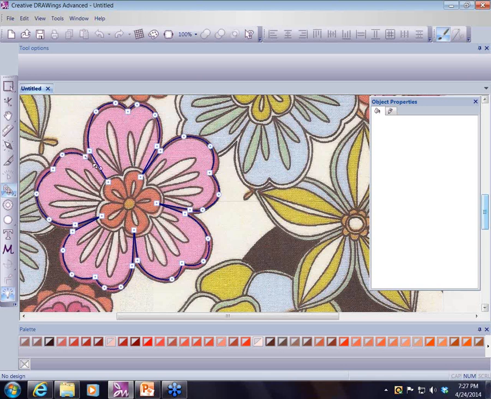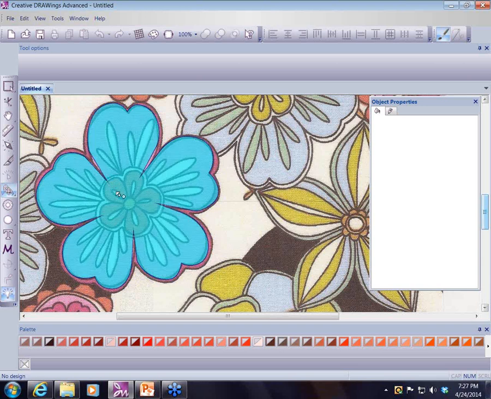All right, so I'm shifting. Now when I'm ending, I want to be right on top of the first one that I started on. So I'm holding my shift key down, I'm clicking, and that finishes my flower.